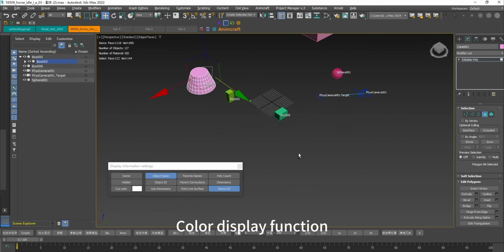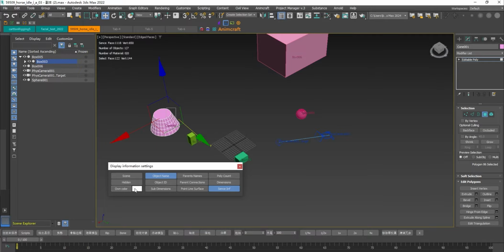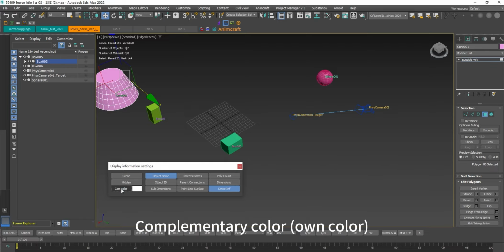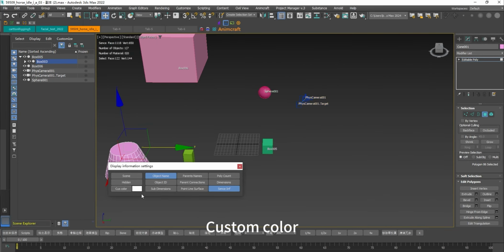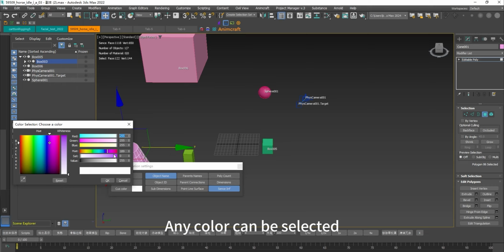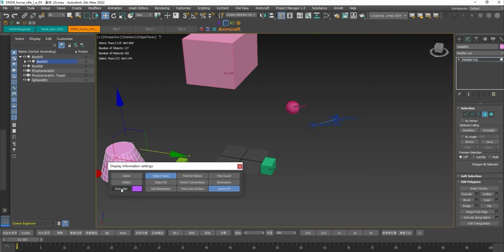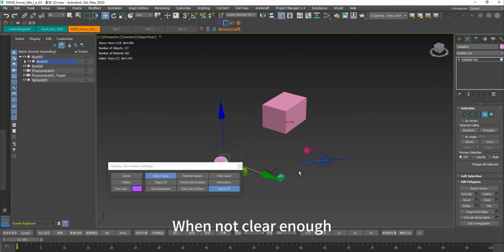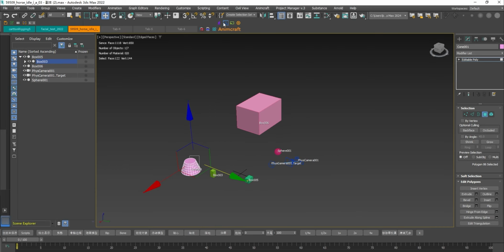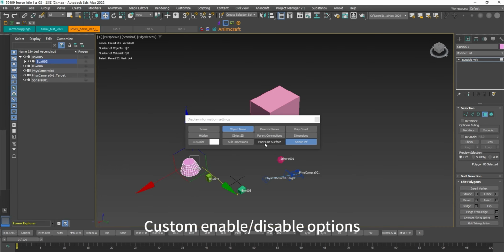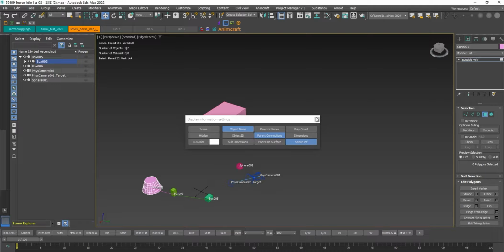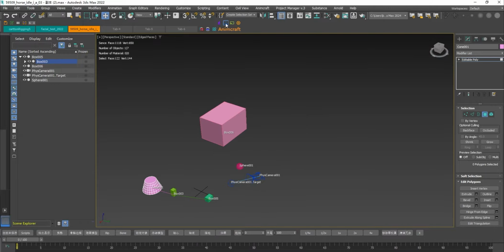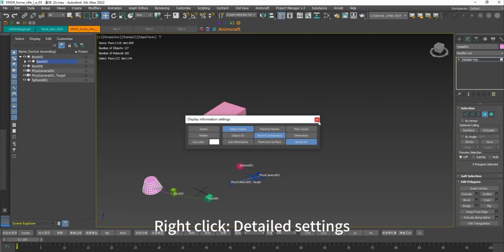Color display function. Custom color. Complementary color, or its own color. Sometimes clearer. Custom color. Any color can be selected. Real-time switching. When not clear enough, use white or black. Settings are automatically remembered. Custom enable or disable options. Pick features yourself. Left-click, show or hide. Right-click, detailed settings.